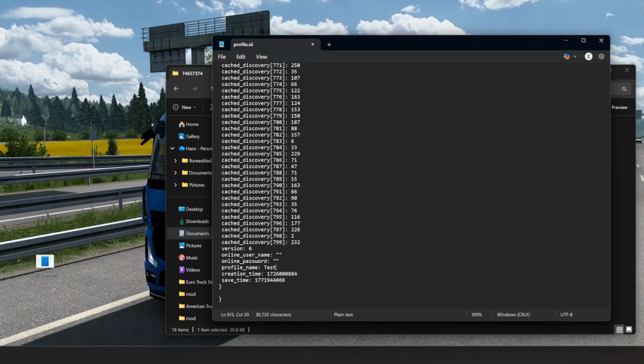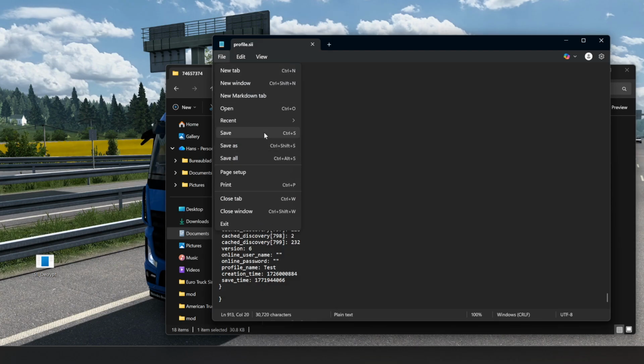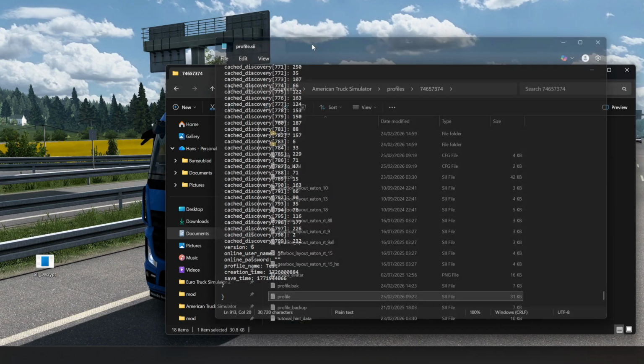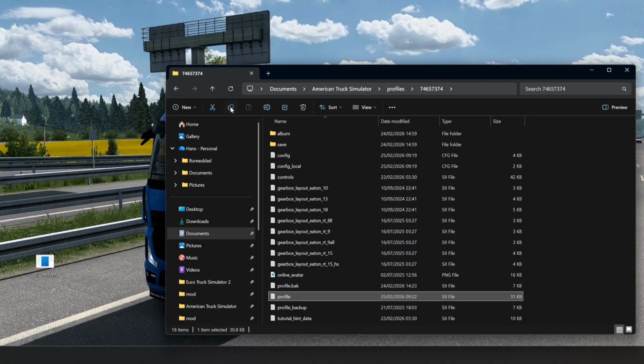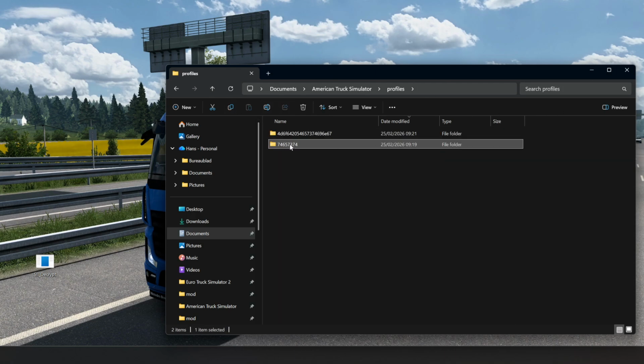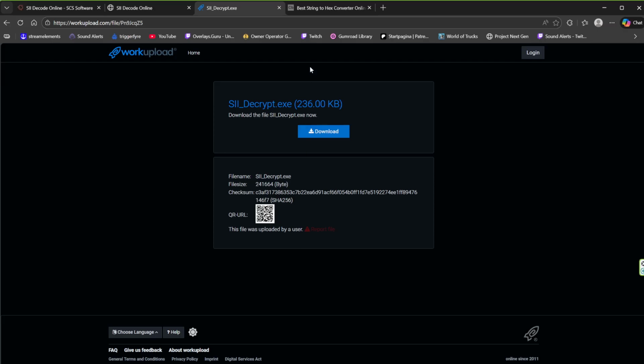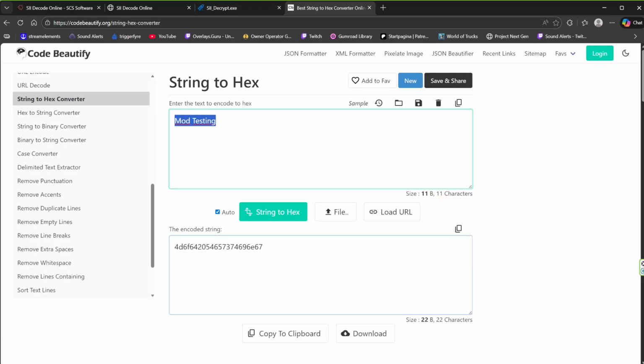And then Control S, or just file and save. And then we need to go to the file name because we need to change that too. Now again, we need to just make a test with a capital T, and that is the number we are.